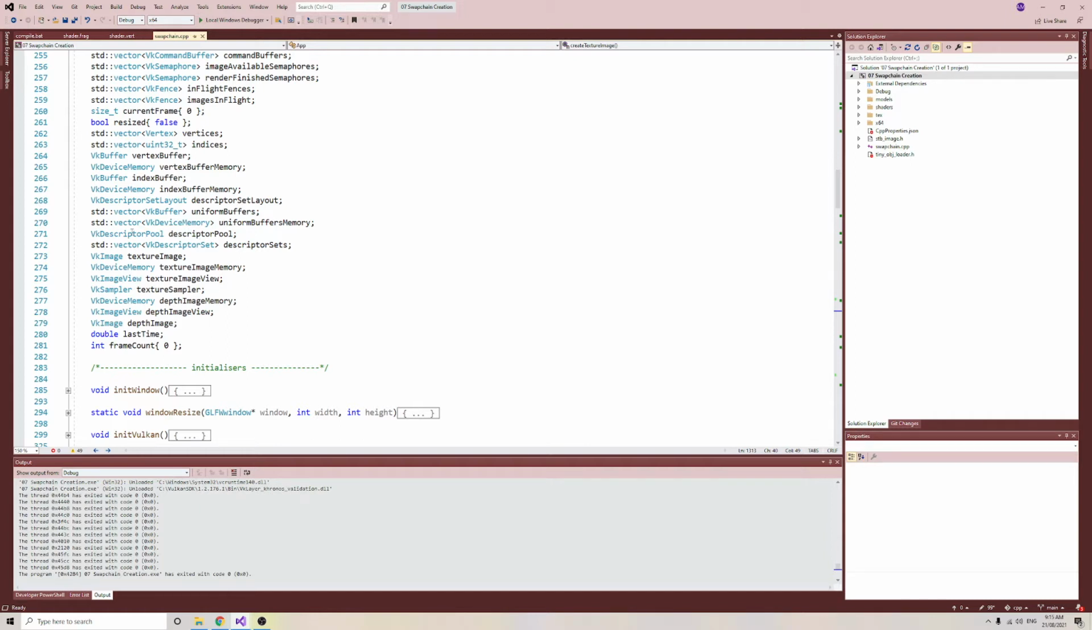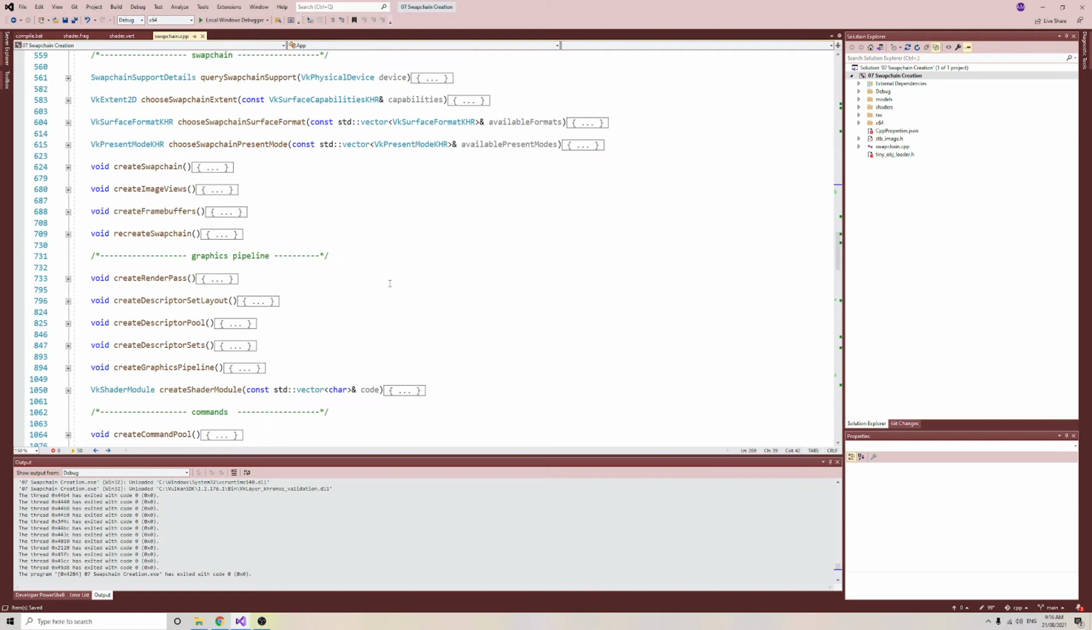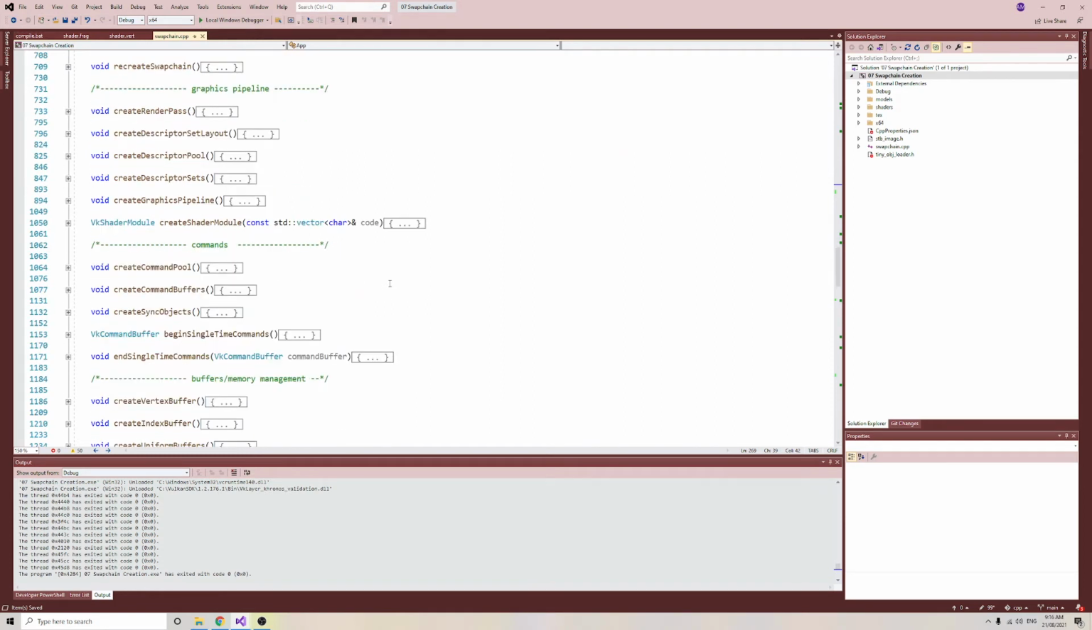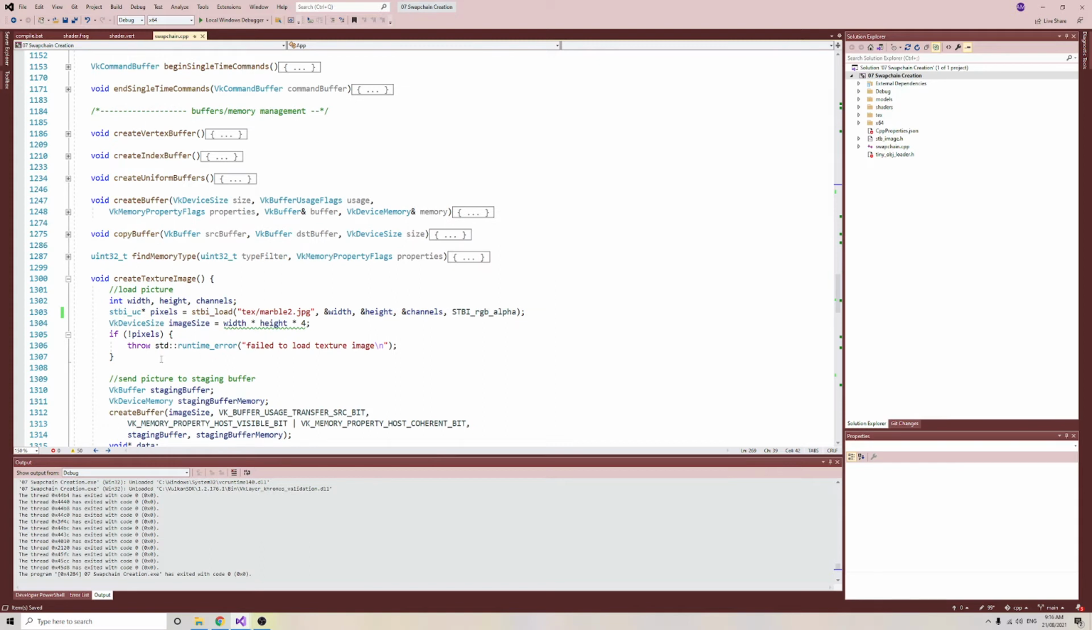So we have, if I can find it, we have our texture image stuff. We're also going to track the number of MipMap levels. That's fine. Okay, so when we create that image, we need to calculate how many MipMap levels to generate.